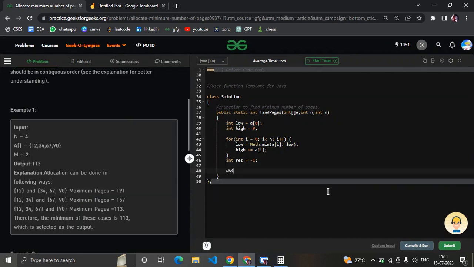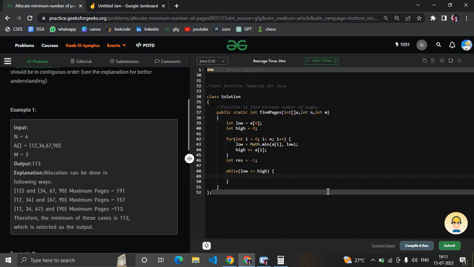So we will run a while loop, as the binary search template states. It is always low less than or equal to high. Now we'll calculate the mid. Obviously it's a binary search question: low plus high minus low divided by 2. Okay, low plus high minus low divided by 2.